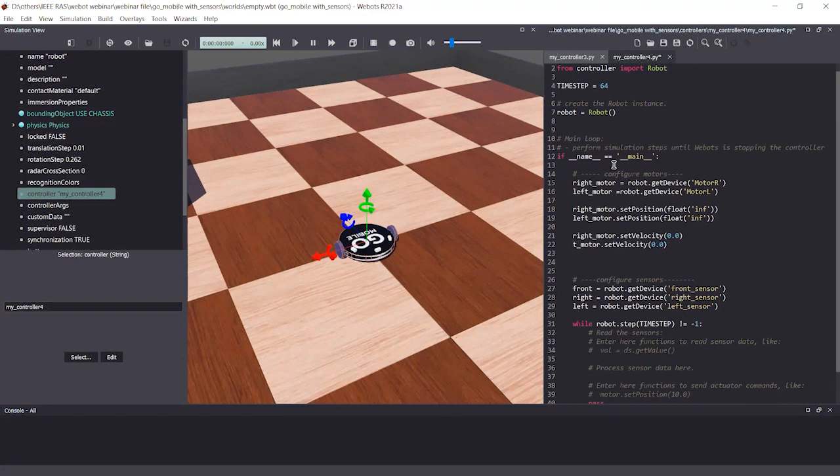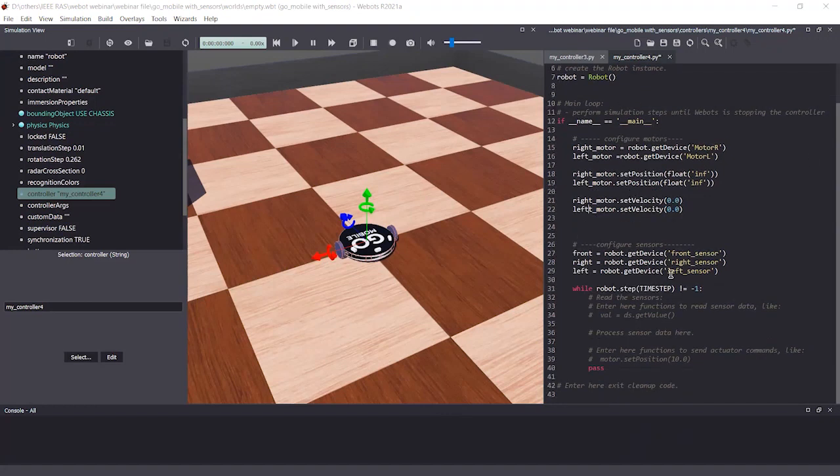So now we get access to our robot motors using this part, then set the position of the sensors to infinity, and then set the velocity to 0. So now the motor configuration part is finished. Next we need to configure our sensors.